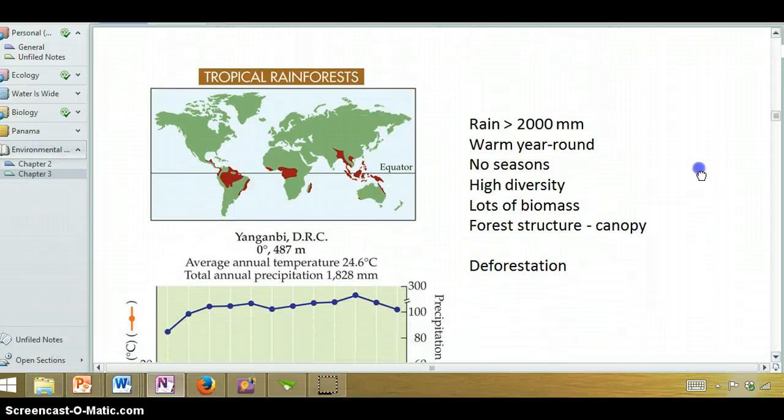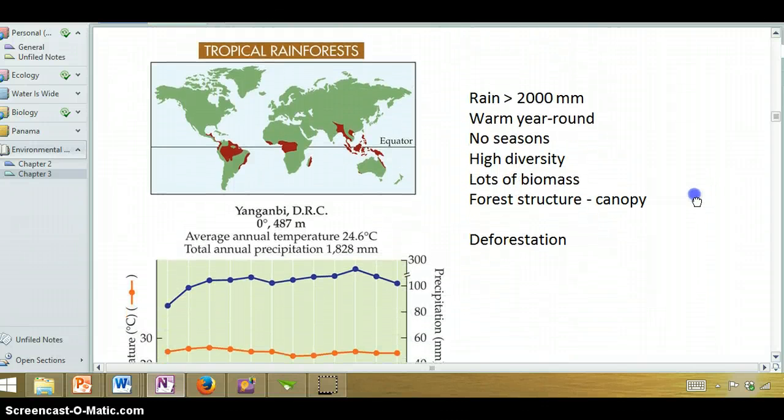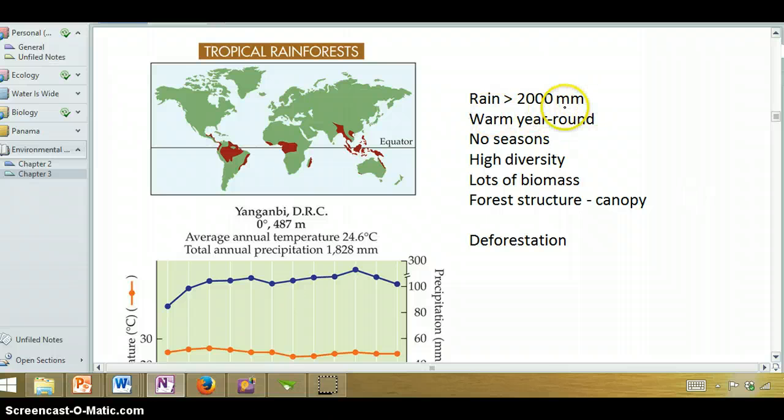All right, tropical rainforest. Well, tropical, so it's warm year round, lots of rain. And in these areas, you really don't have seasonality. It's warm and wet year round. Because of that, they have lots of plant matter, lots of biomass. They tend to have really high diversity, both in plants and animals and other organisms. Because of the biomass and the extensive forest, they tend to have a significant what you call canopy structure or layering of the forest.